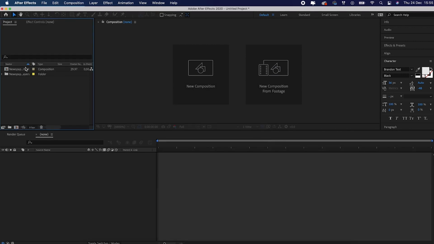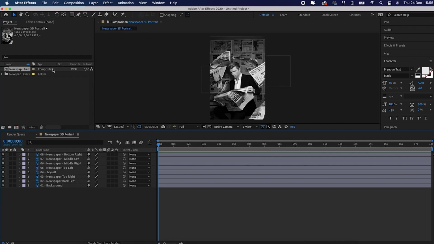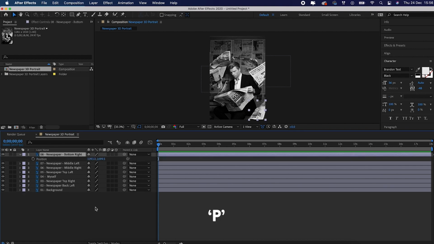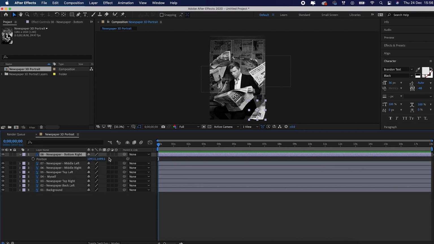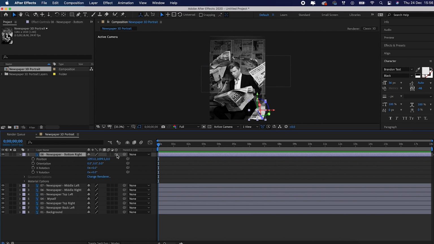Double click on your composition to open it up. You'll see that it is laid out exactly how you had it in Photoshop, with all the layers in the same format. At the moment we're dealing with a 2D image. If I press P on my keyboard, it will bring up position, with an X and a Y component. If I check this box here, it introduces a Z component. This is where the 3D aspect is introduced.